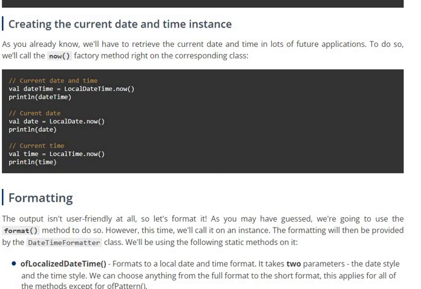So how do you create the current date and time instance? So we have the now method. Look at that: LocalDateTime.now, LocalDate.now, LocalTime.now.